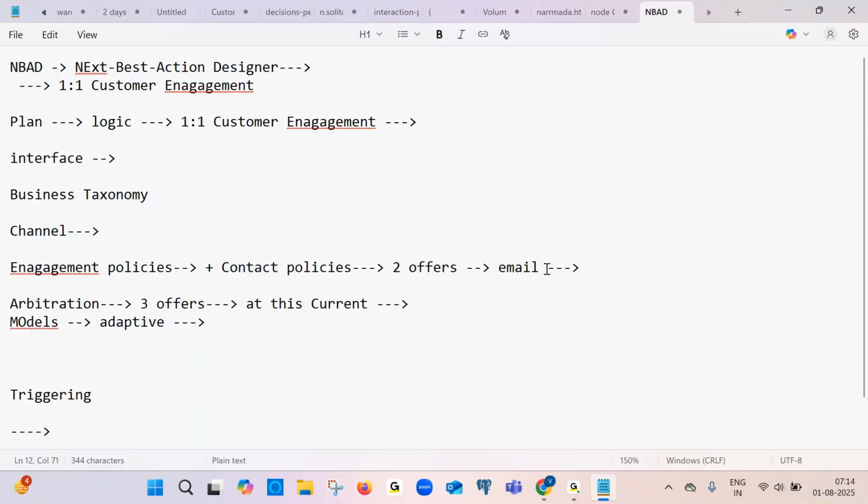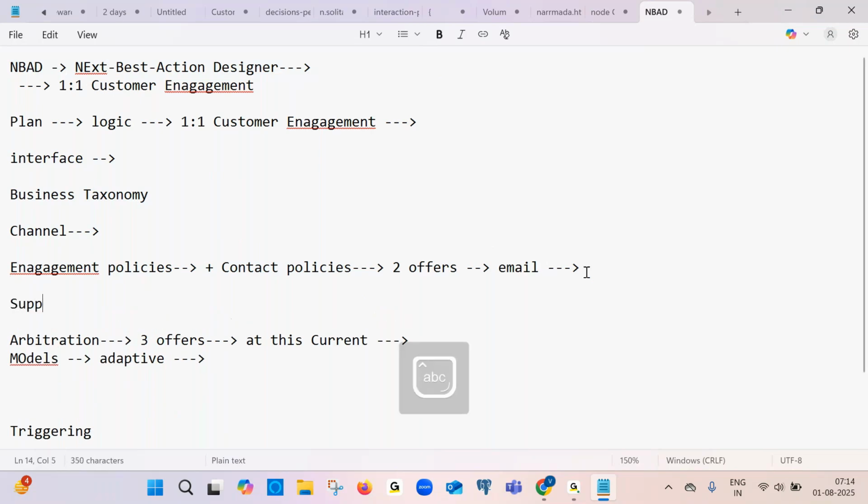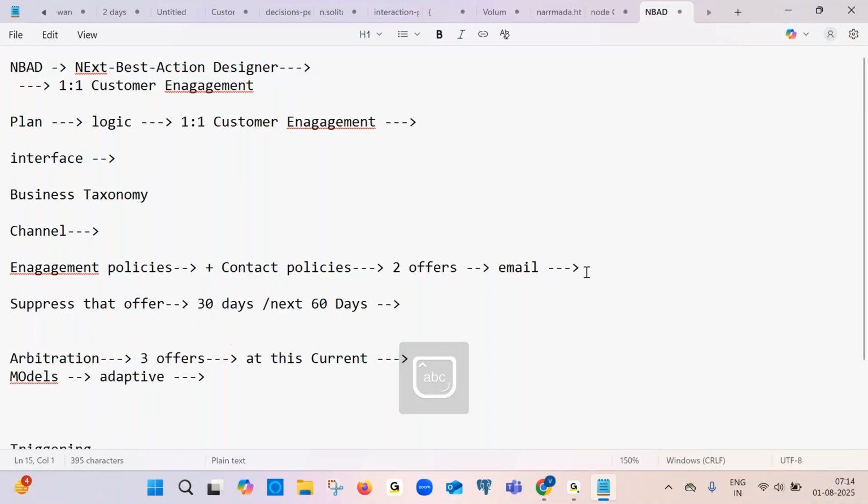Then what is the meaning? He is not interested in the offer. Then what do we need to do? You need to suppress that offer using suppression rules, for, let's say, the next 30 days or the next 60 days. Like this you need to define some suppression rules. Suppression means you need to hide that offer from being sent.